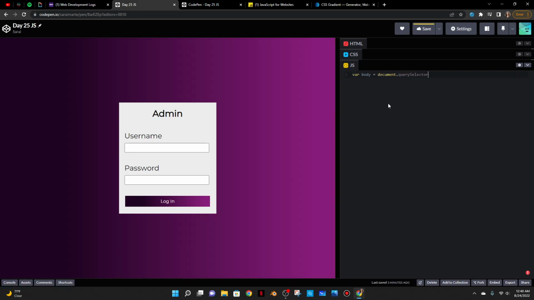And query selector just selects the first tag or the first whatever, it could be a class or ID, from your HTML page, which is pretty useful because sometimes, just like in this case, we don't have more than one body, but it's not an ID. And we don't want to do for loops and whatnot. So it's easy to use query selector.